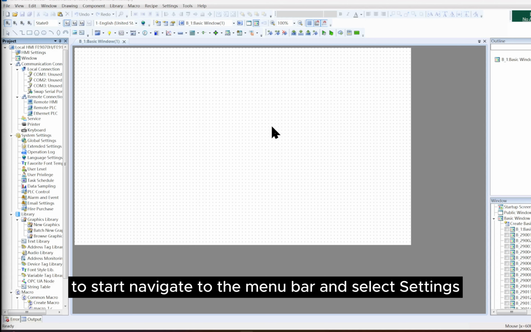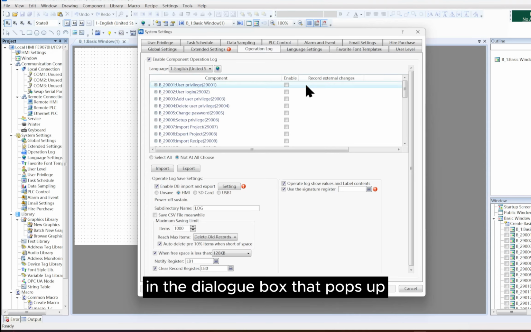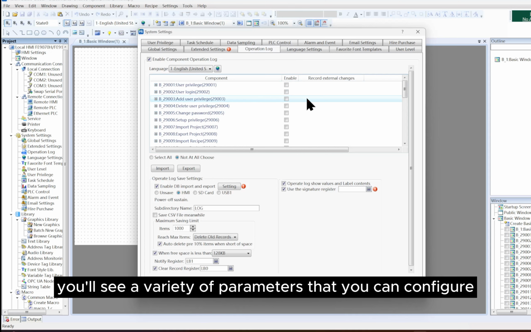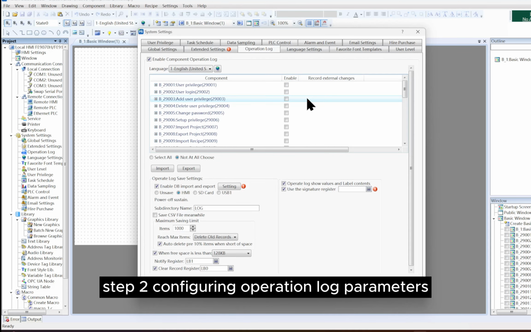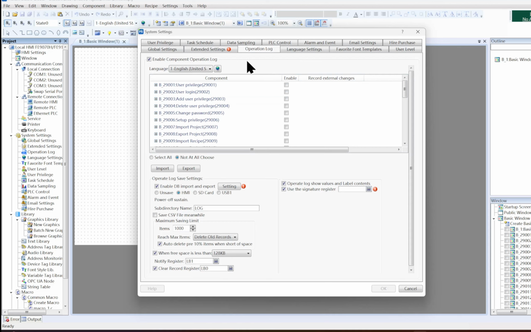To start, navigate to the menu bar and select Settings, System Settings, Operation Log. In the dialog box that pops up, you'll see a variety of parameters that you can configure. Step 2. Configuring operation log parameters. Here's a brief description of each parameter.